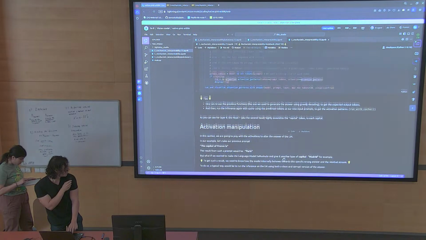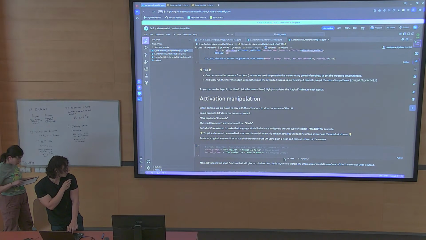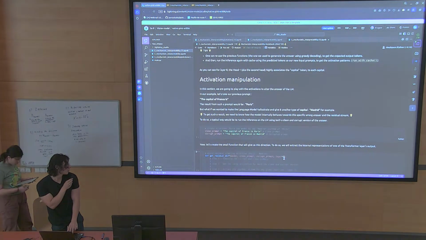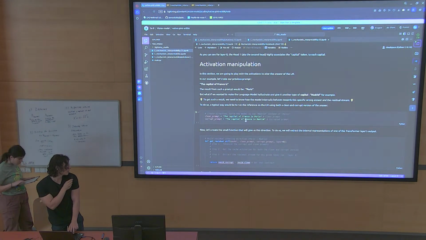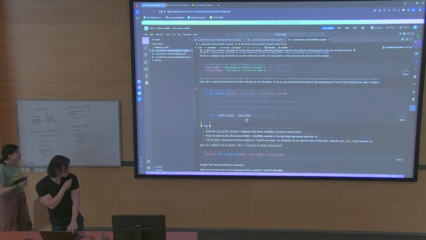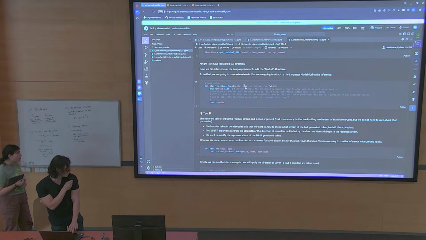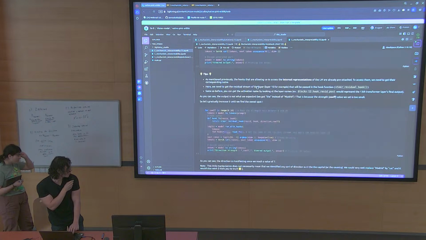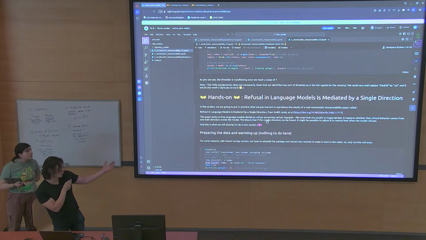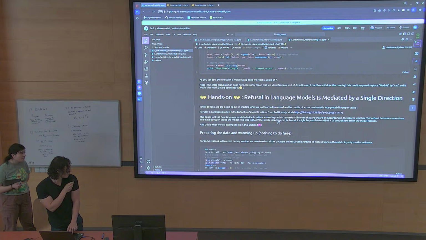And then we'll do some activation manipulation. We'll try to make the language model say things it's not supposed to say. For example, we'll try to make it say the capital of France is Madrid, doing some activation manipulation. And then we go to the second part, where we will try to reproduce the refusal direction paper.